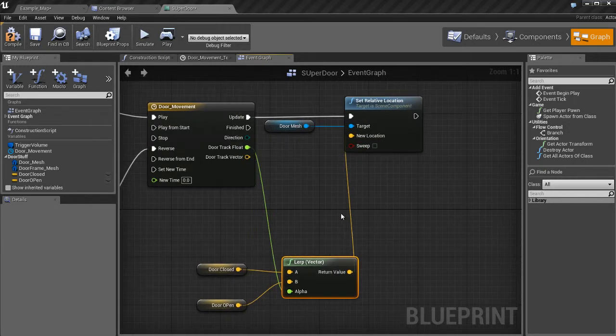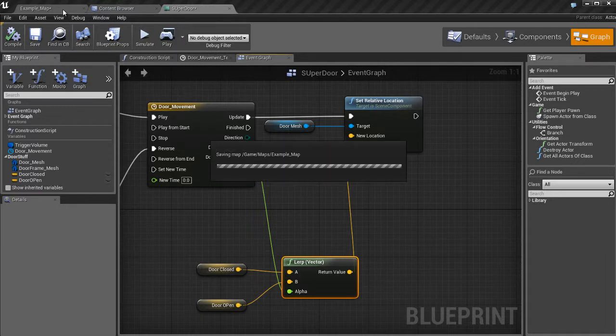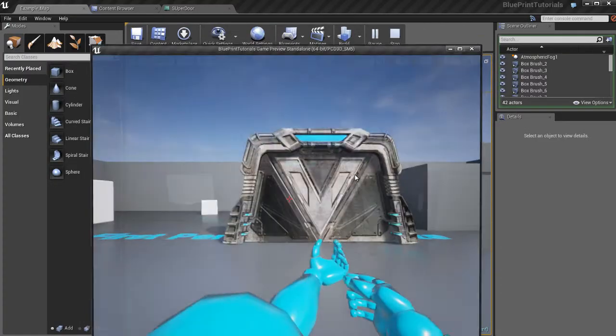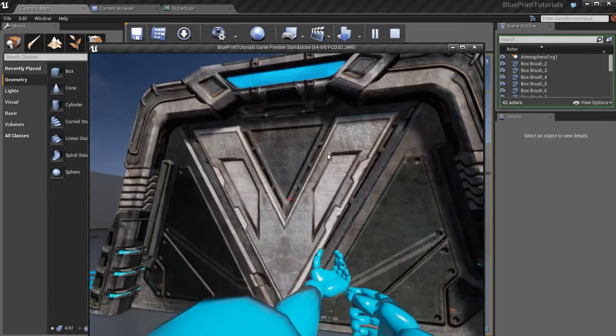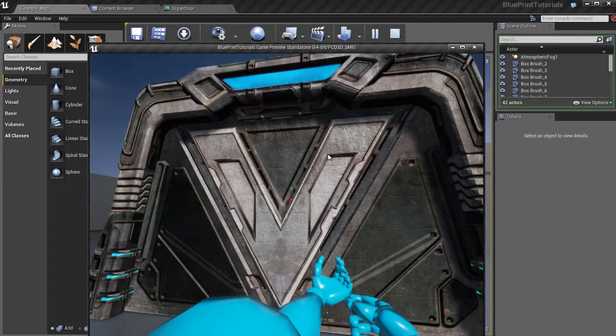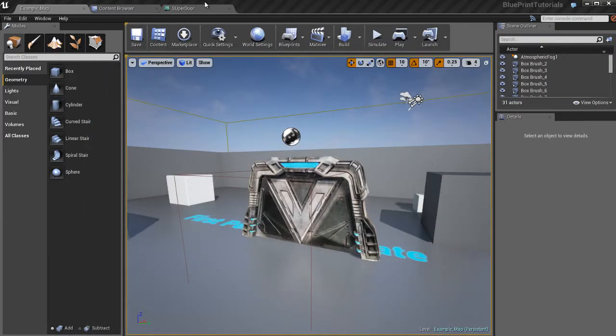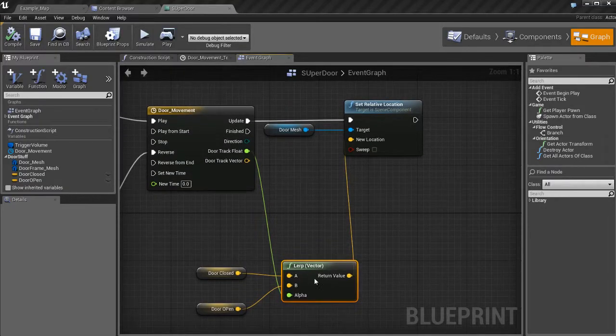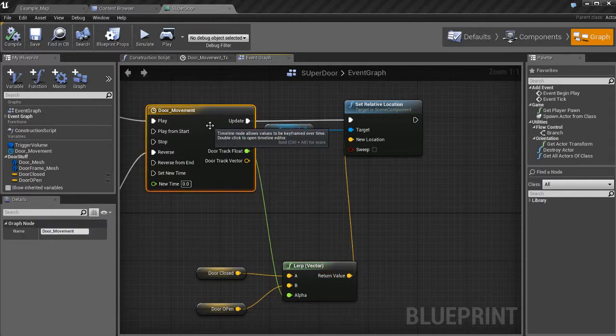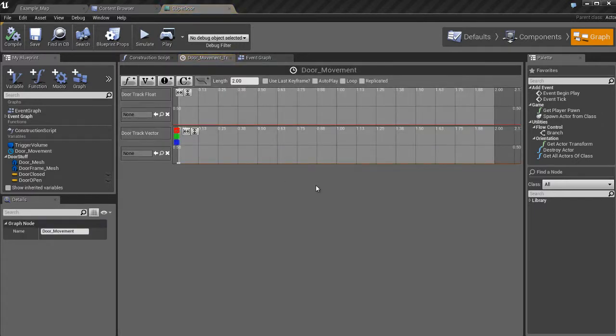Now everything should be working, right? Well, let's find out. Let's see what happens. I'm going to jump in, step in the trigger, and absolutely nothing happens. The door doesn't move, it doesn't flinch, it doesn't open, doesn't do anything. Well, that's because even though we have all this plugged in, the track that's inside of our door movement timeline isn't set up yet to do anything. If we look at our door track float, there's absolutely no data in here. There's no curve, there's no points, there's nothing.